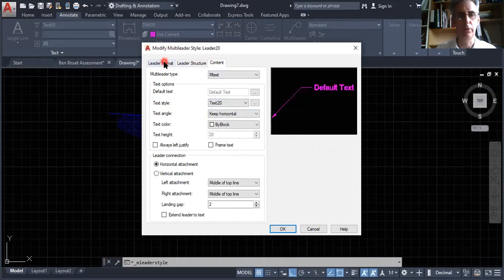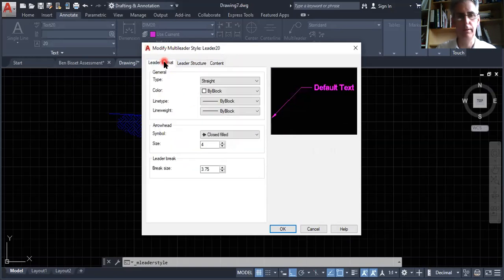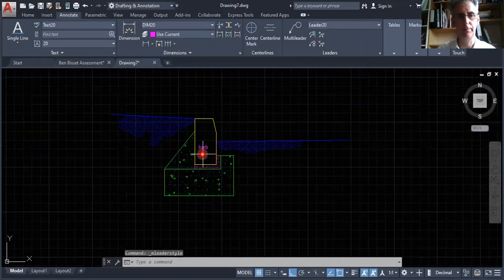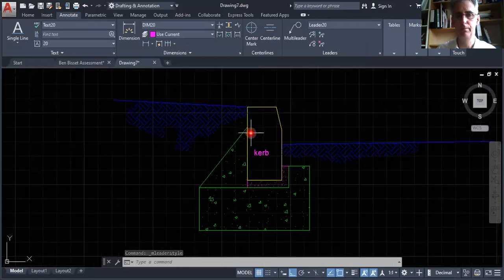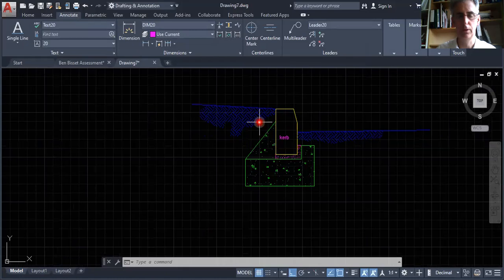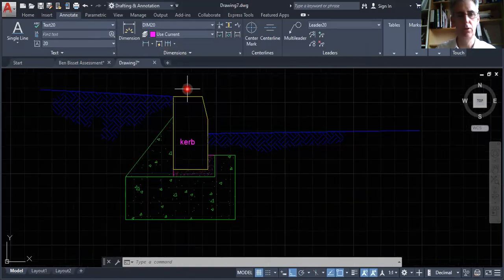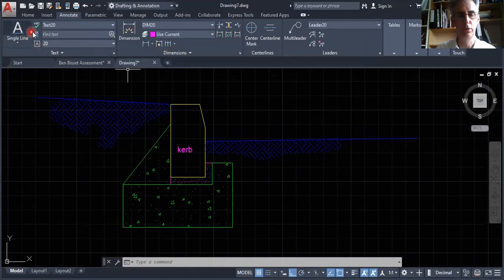Now we want to get our arrows. As I said before, we mentioned it was going to be 17, so we'll just stick with the 17 here. And that's all you need to do for your leader style. Leaders are just a step up from text and arrows. Right, now that means we're good to go. We can now start applying some text and some dimensions. So let's try putting in some dimensions first of all.